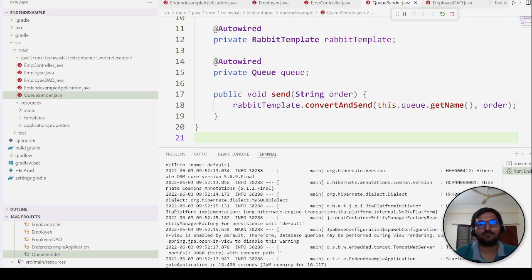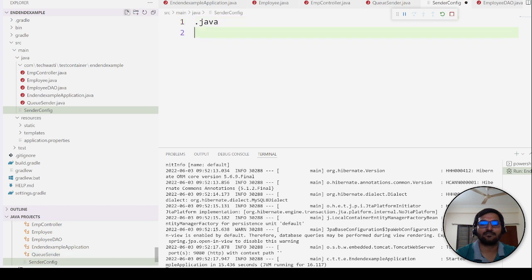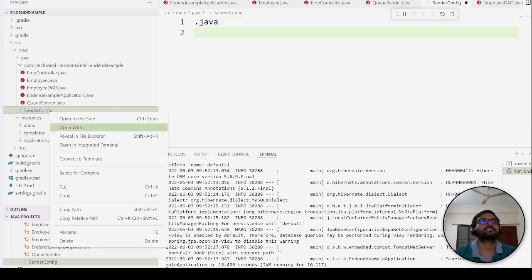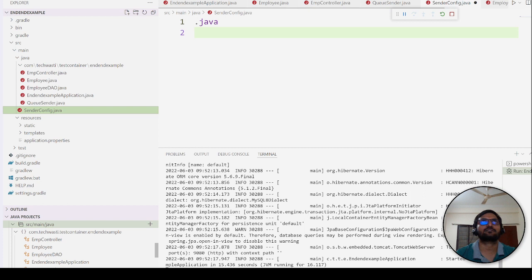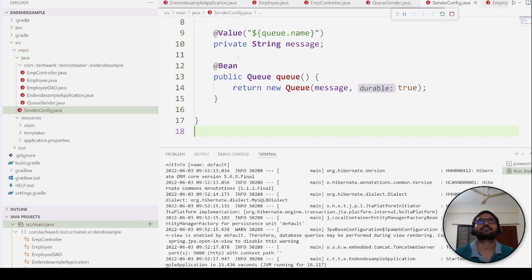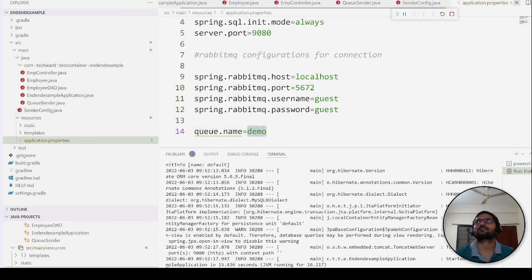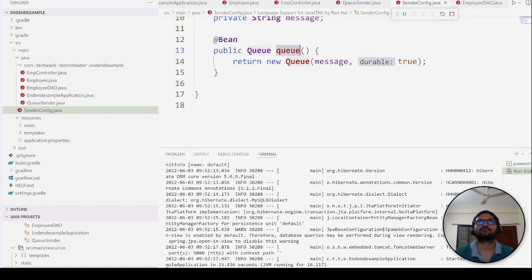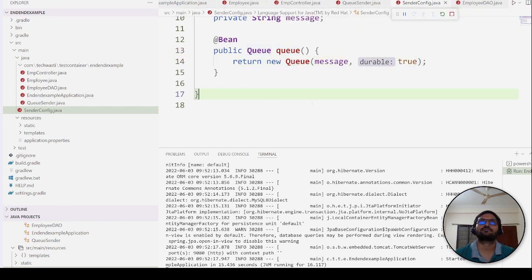Then we have to do the configuration as well for that container for that particular queue. We'll add that as well. This is our class. Let me add the snippet and configure that one. This queue name which we have mentioned here is the property, so it will take it from there. Here we have created the bean, and we have to make a connection to this queue and send the message.